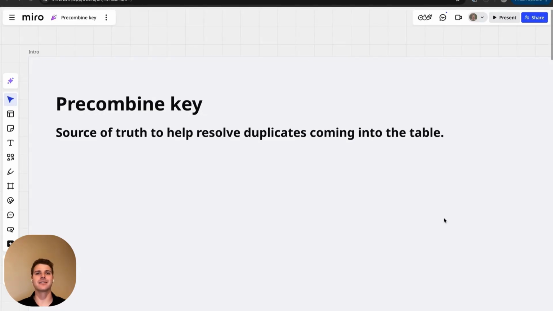Today we're going to talk about the precombine key in Apache Hudi. The precombine key is one of the great features of Apache Hudi. It serves as the source of truth to help you resolve duplicates that are coming into a table.